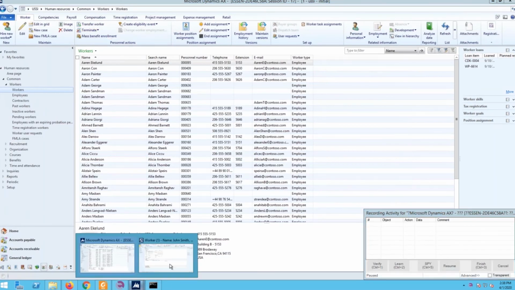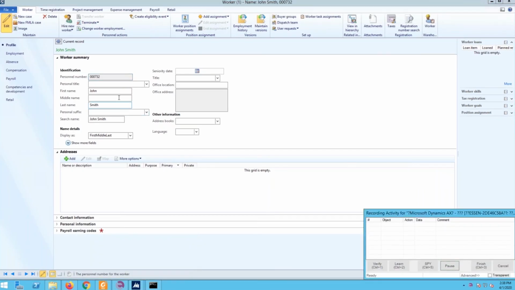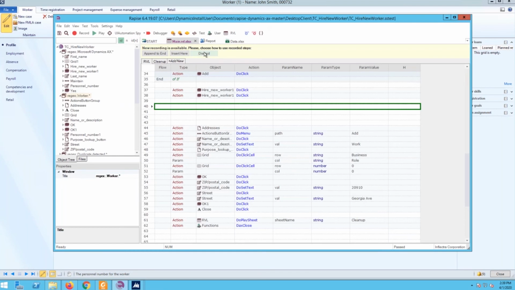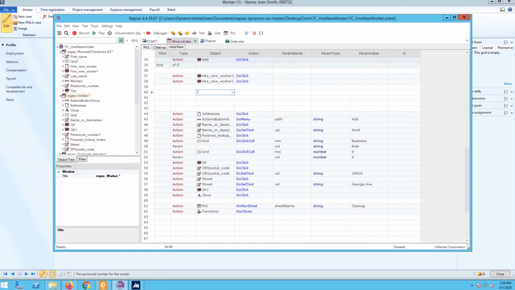Pause recording to switch to the window that I need. And this is a personnel number. I don't need any interaction with it, any clicks or anything like that. So I will just use the learn feature of Rapise. I place the mouse over the object, hitting Ctrl+2 on the keyboard, and this object is added to my local object repository. Okay, click finish. And here we will read the value from this field. So it is a personnel number.